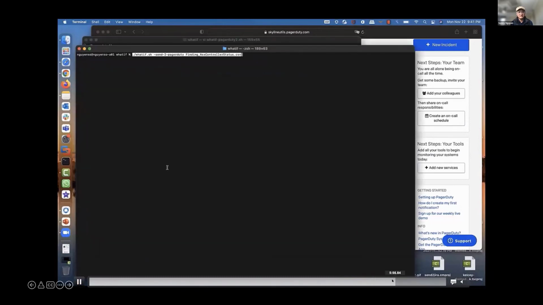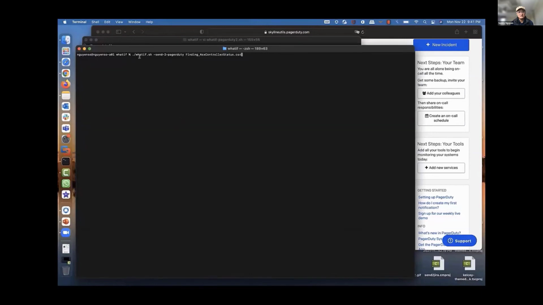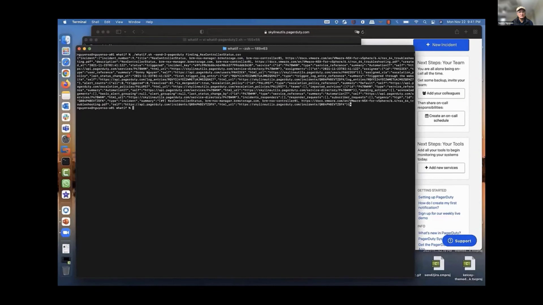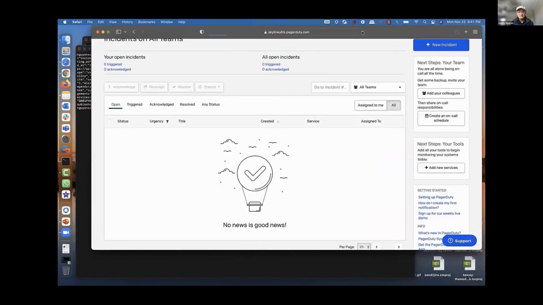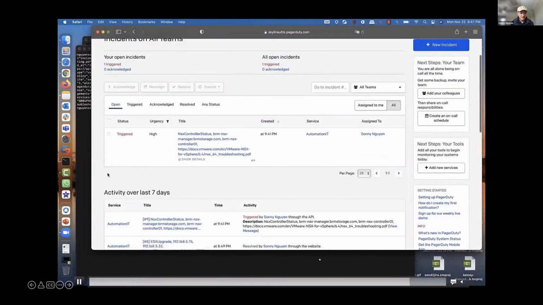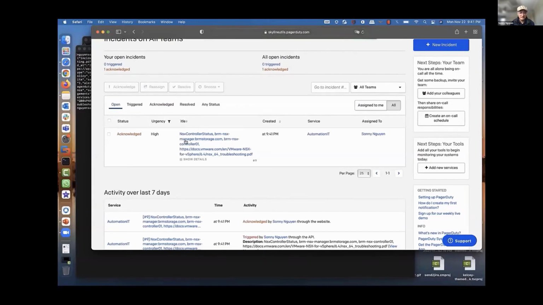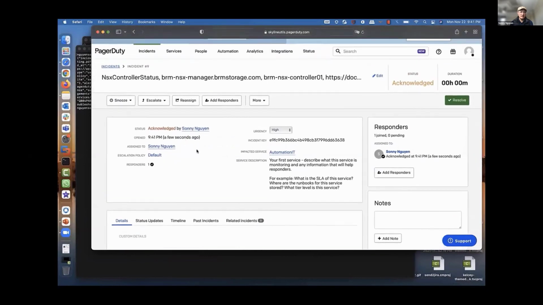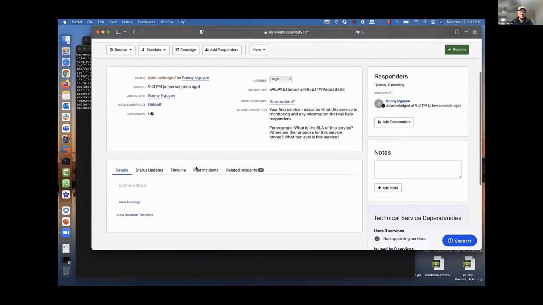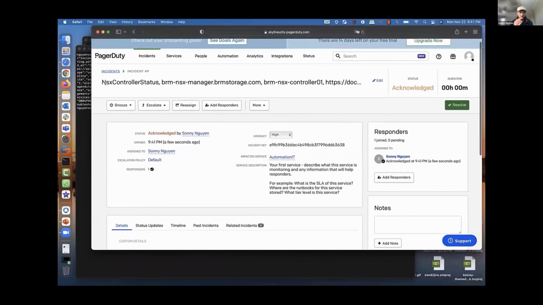So let's take a look, shall we? So now if we look, there you have it. It's been triggered and it's calling my phone like crazy right now. So I acknowledged it, right? But if you take a look inside, it's the same data that you've seen in Slack. It's the same data that you've seen in Jira. So what you're seeing here is I'm just showing you examples of how to send your data over to PagerDuty.